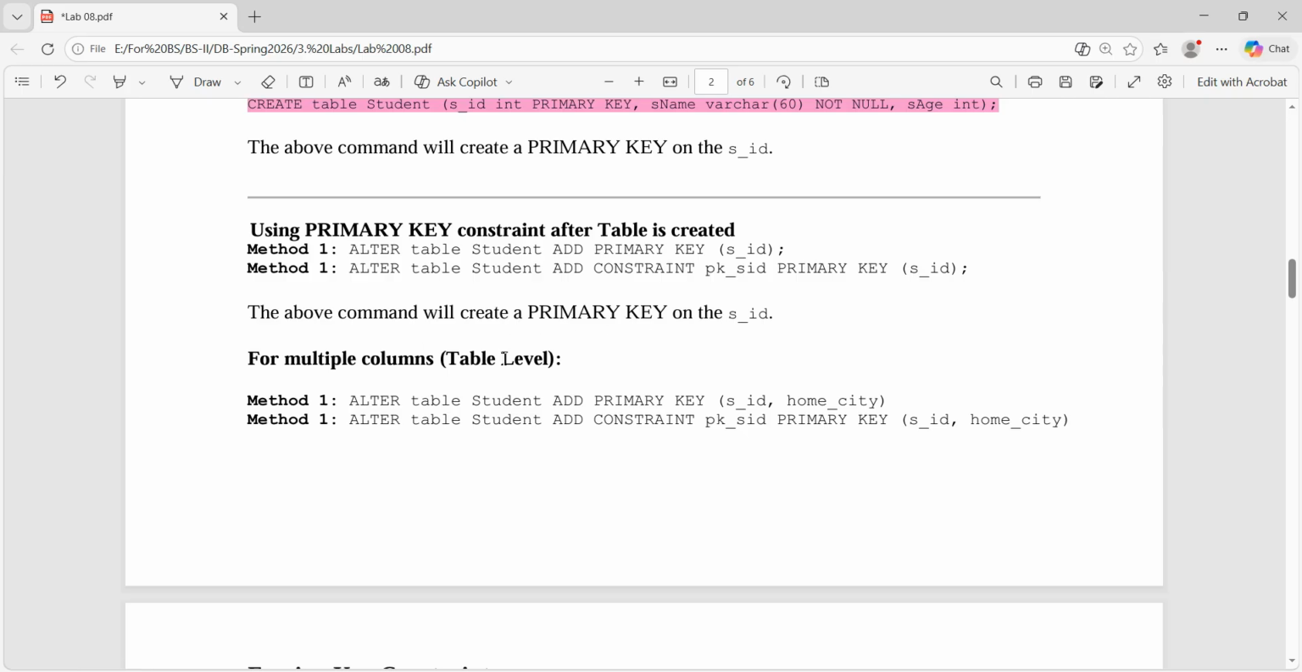For multiple columns, or we can say table level, you can apply the primary key constraint this way, like SID and home_city. Here home_city and SID are two attributes, and on two attributes we are creating a primary key. It means that this can also be considered a composite key. Okay.